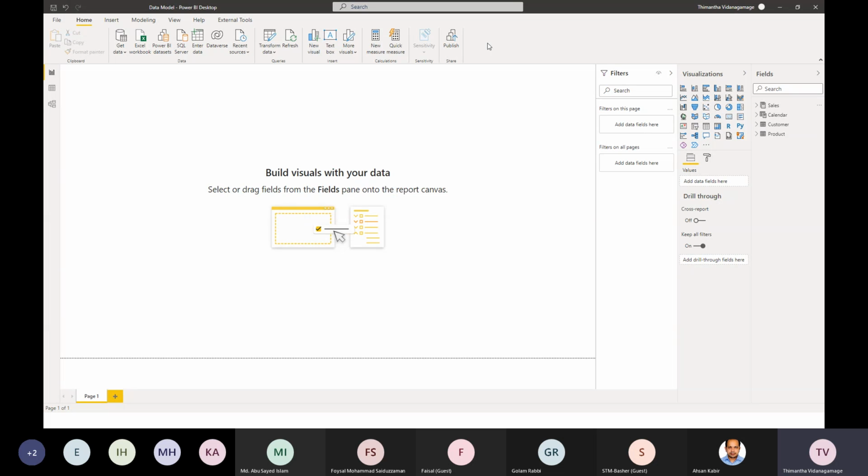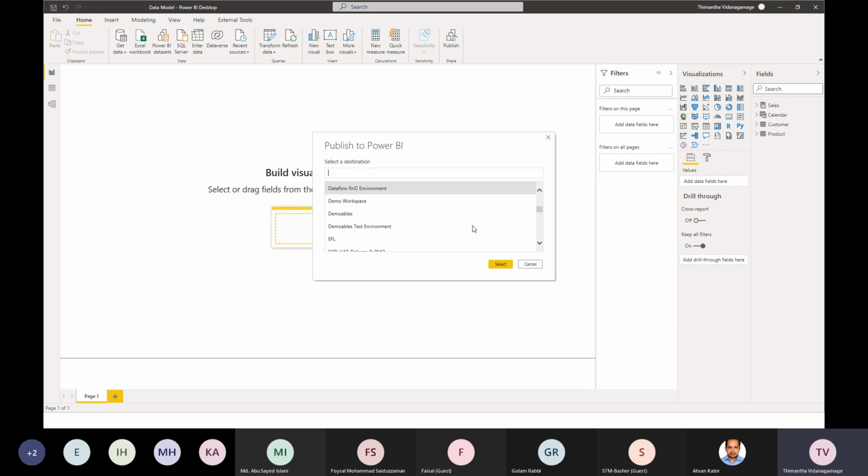How do I do that? Under home, you should be able to see the publish button right at the right hand side of the ribbon. Click on that, and a prompt will be asking you whether you want to save the changes. I would say yes, and I will just move ahead with it.